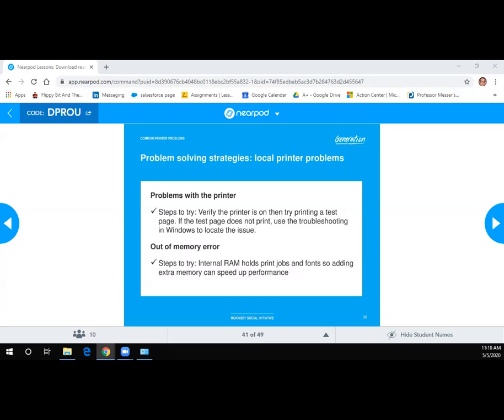Obviously, not all printers have these features, but some of these printers have internal RAM that you can actually upgrade, so that when it starts sending the print to the printer, it's able to hold much more information to process.